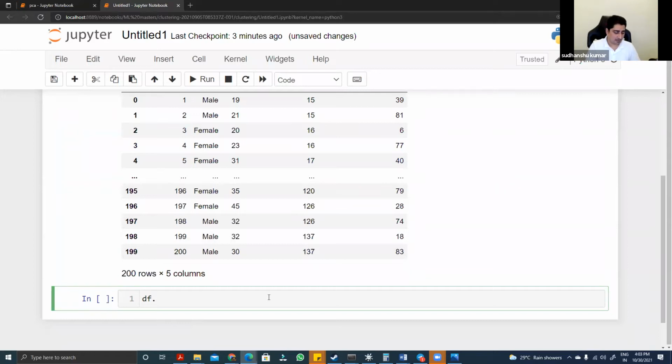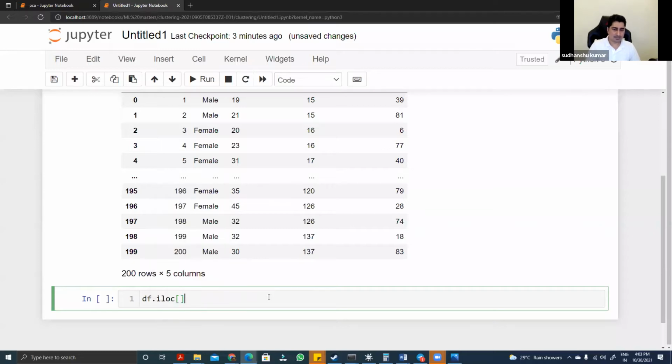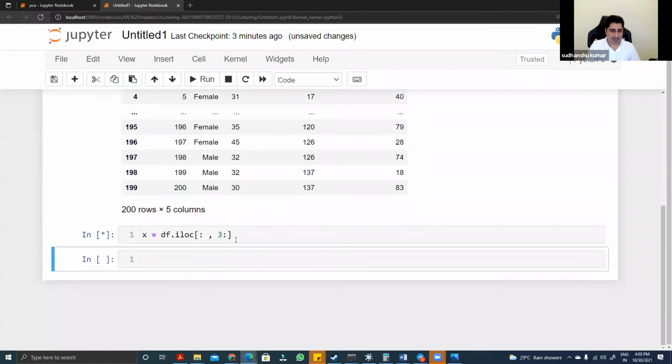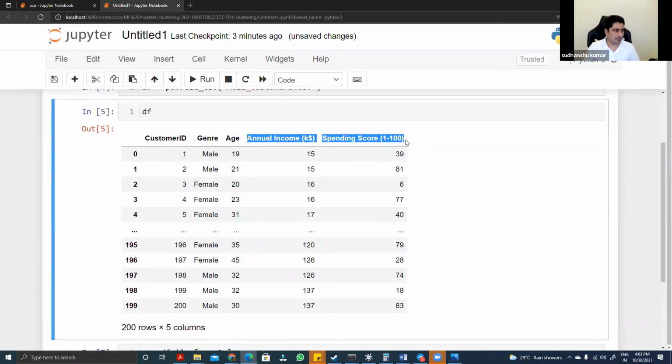So data frame dot iloc, maybe we can try to select all the rows and column-wise, start from column 3 and go till the last. So this is the annual income and this is the spending score. Let's suppose this is my X data set. As we are talking about clustering, it's an unsupervised approach, so for sure we don't even need a label Y. So this is a data set that we have created.